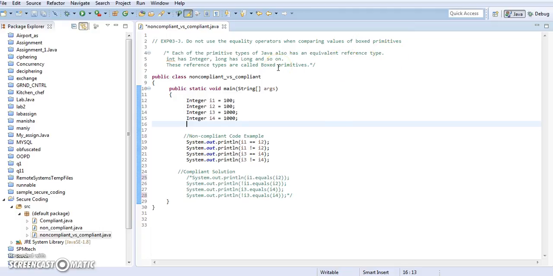Java basically has primitive types like int, short, float, etc., and reference types like String, Collection, etc. Each of the primitive types also has an equivalent reference type: int has Integer, long has Long, and so on. These reference types are called boxed primitives.